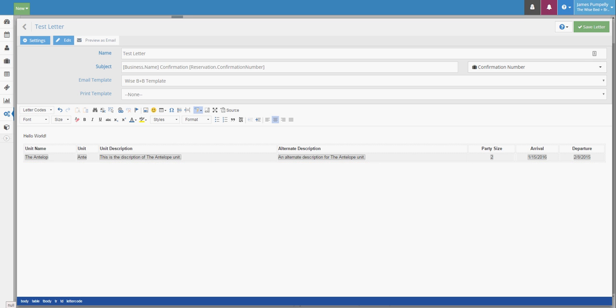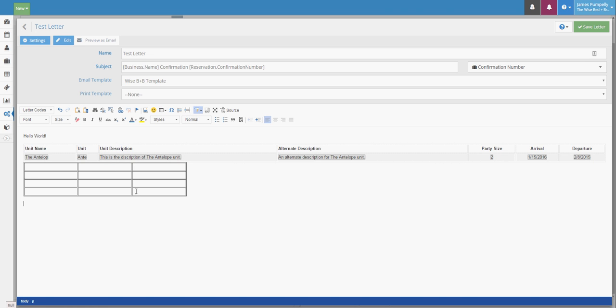We can also add a table and populate it with our own information. Just like any editor, you click on the table button and select the number of cells, and you'll see we created this table.